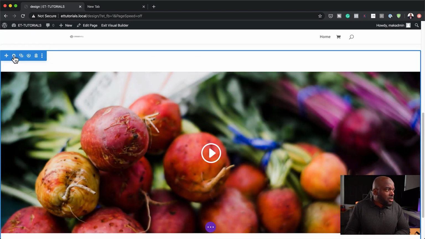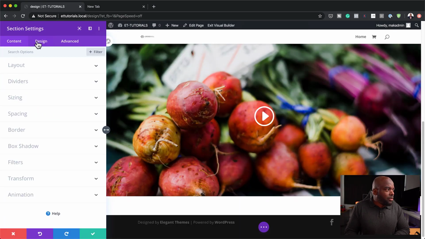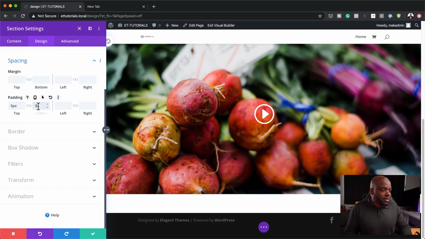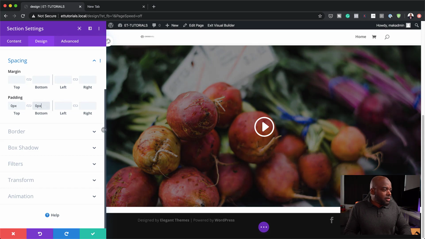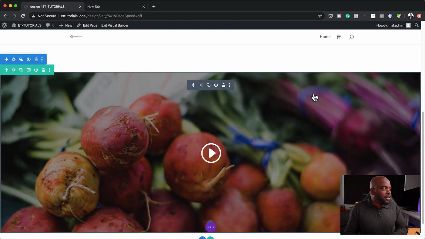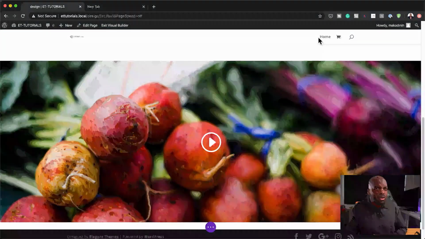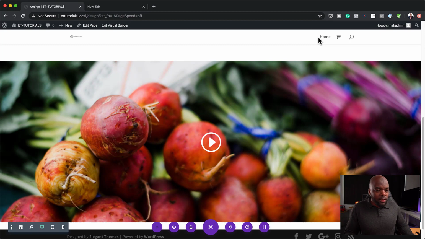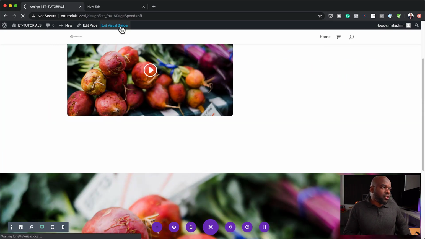Now, what you may also want to do here is go in and remove the padding of that section. So I'm going to set this to 0 and 0. Save that. Okay, so now this is looking great. So this is how you can have a video fill up the whole section. So I'm just going to save this quickly and then exit the Visual Builder.